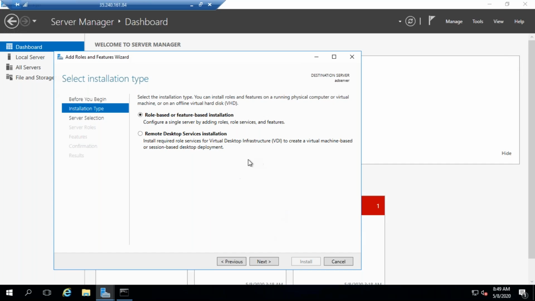Okay, got it. See, this is the role based installation first, and the second one is Remote Desktop Services installation. This is a virtual desktop installation. Nowadays, virtual desktop infrastructure is very much in demand. If you already have VDIs in your organization, we have to go with this feature.